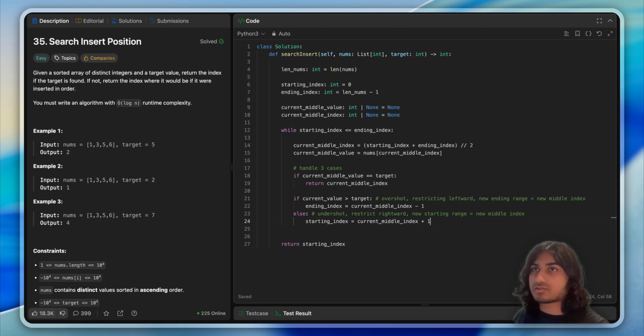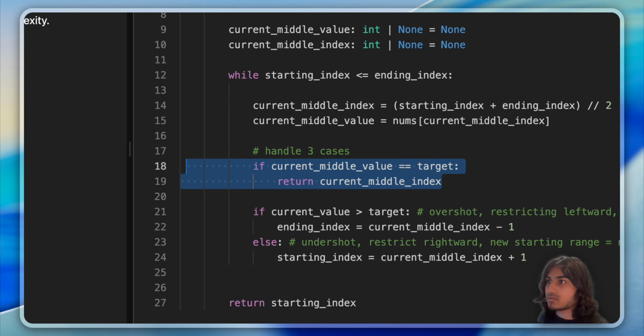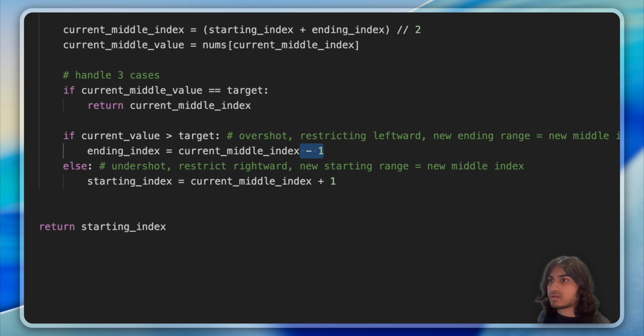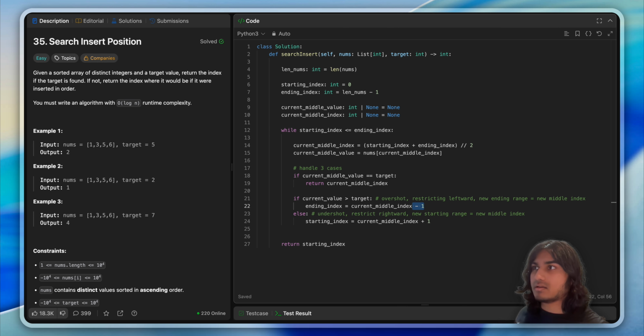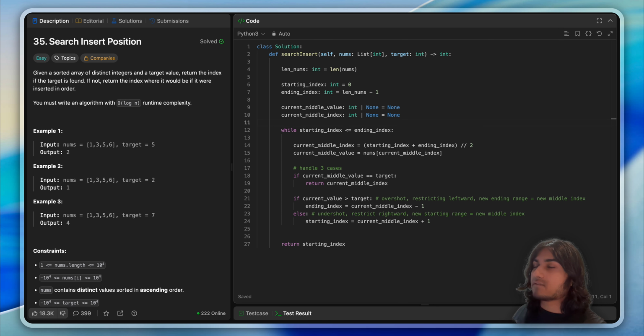So in the case that we're undershooting, our starting index is going to be at minimum 1 greater than the current middle index because, well, the current middle value is not the target. So that's why it works and why it's necessary. But know that the -1 and +1 and this sort of while loop is only necessary because we want to avoid doing log n iterations every single time.